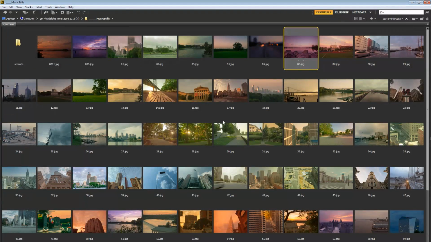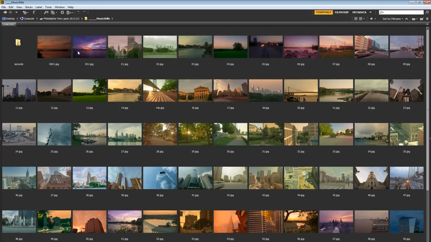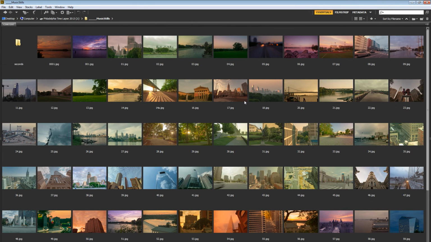Then I went about arranging them here in Bridge to create a cool storyboard of colorful images. The basic way I thought about it was I wanted the film to go from very early morning to the middle of the night. So it goes early morning, late morning, afternoon, evening, night. That's sort of how the film progresses.